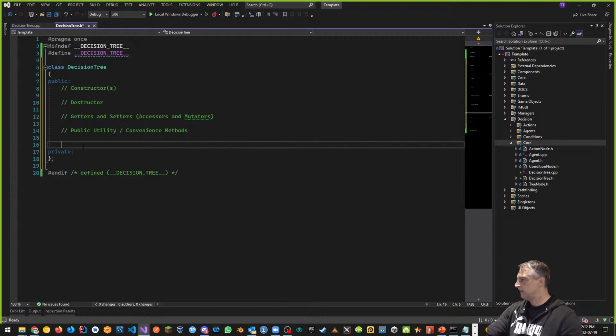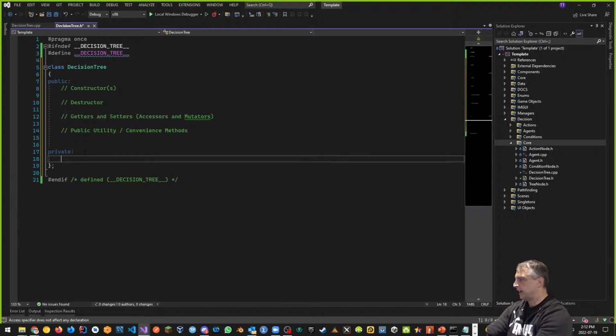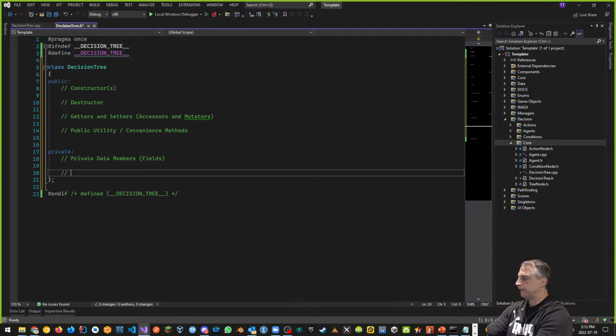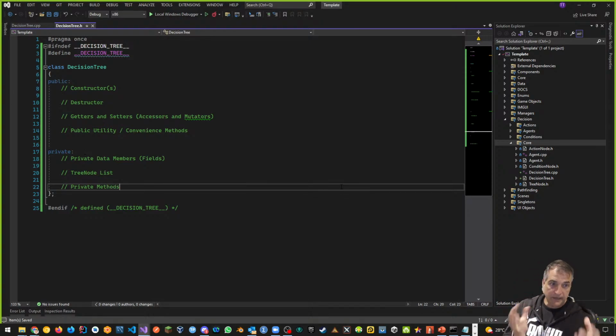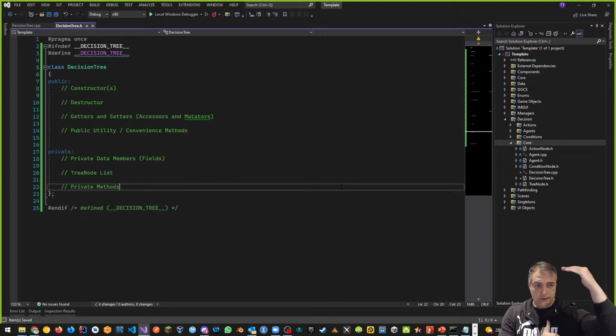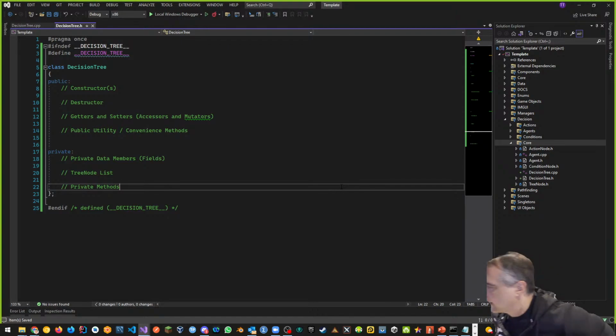And in the private area, we're going to have our private data members, also called fields. We're going to define a tree node list. We need to do that, as well as some private methods that are only going to be used by the class itself. And that is our beginning structure. We want to start always with some kind of structure, almost like a map of how we're going to organize our code as we start off.